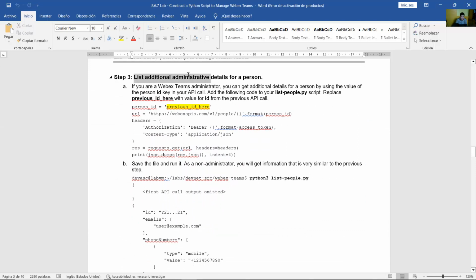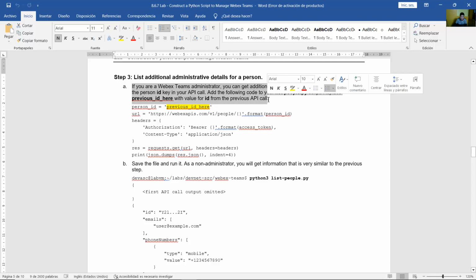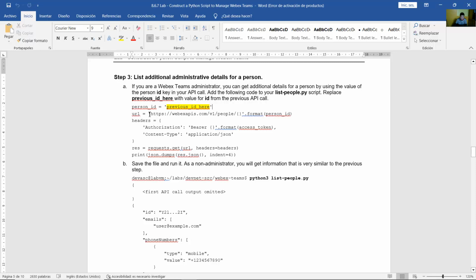List additional administrative details for a person. If you are a Webex Teams administrator, you can get additional details for a person by using the value of the person ID key in your API call. Add the following code to your list people script. Replace the previous ID here with the value for ID from the previous API call. Okay, copy and paste these lines.